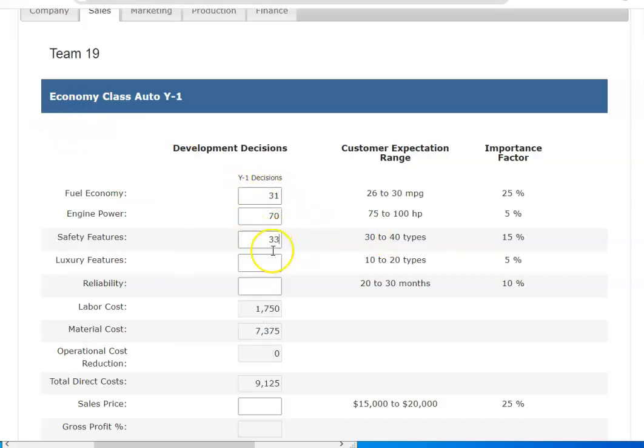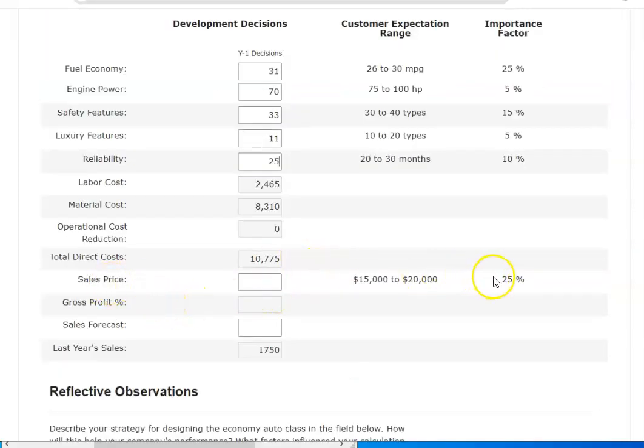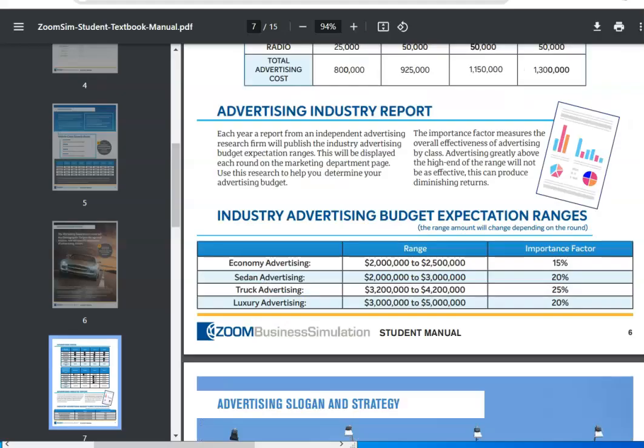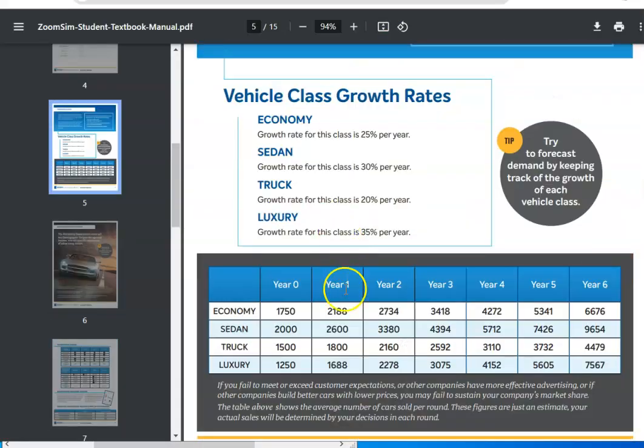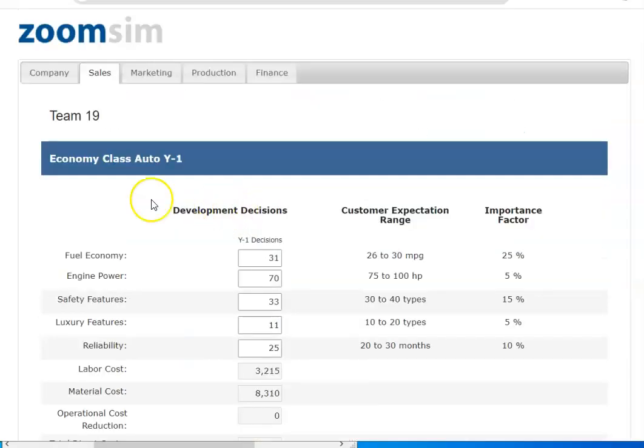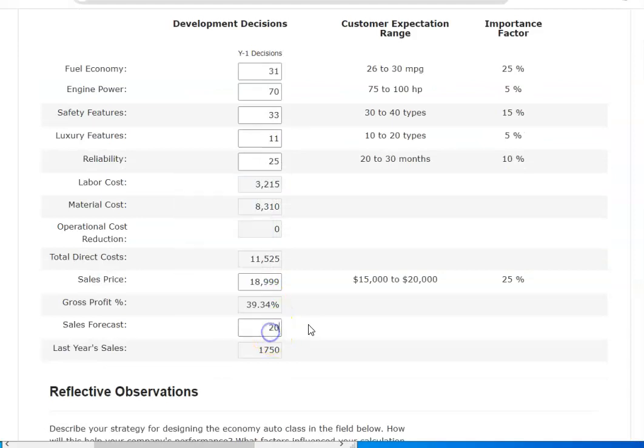So for safety features, I'll put in somewhere in between the bottom and top end of the customer's expectation range for each of these. And then when it gets to sales price, I see it's 25% of their buying criteria, meaning that they would like a lower price, which makes sense. Okay, now the forecast. Again, I'm going to go to the user guide, and 2188 is the expectation of the average sales for year one, because we're in Y1. I'm just going to put in 2000 because my car really isn't the best car at the best price, so I'm probably going to sell less than average.